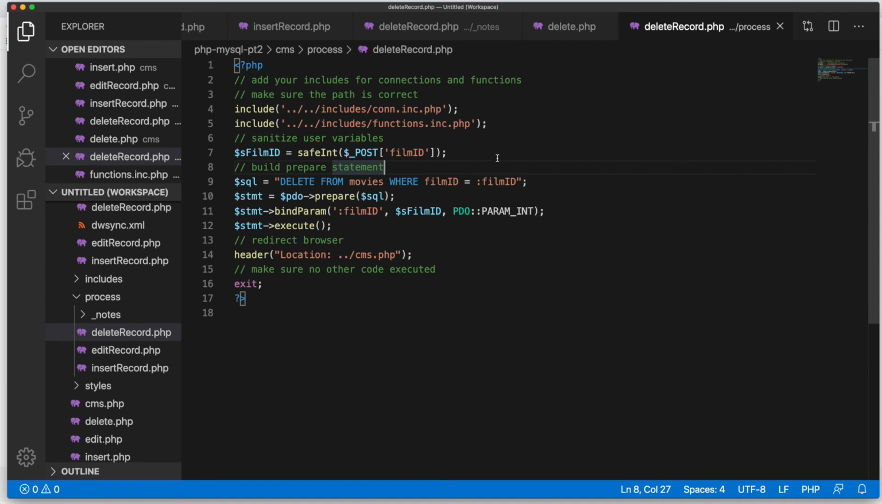Similar kind of idea. Obviously you run in a delete statement. Do only do this on post rather than get. With get it could be very easy for people to get rid of your records, and obviously this would need to be behind something that's password protected if you didn't want other people deleting your records.